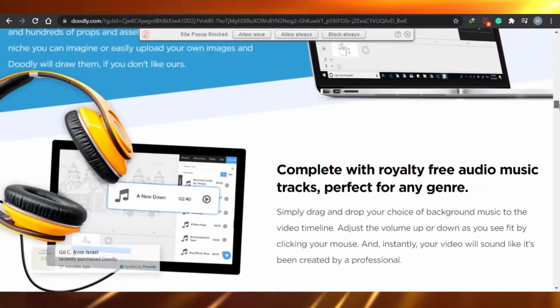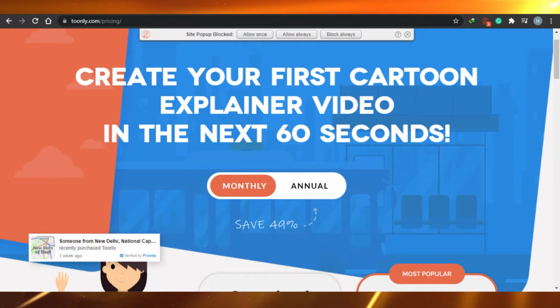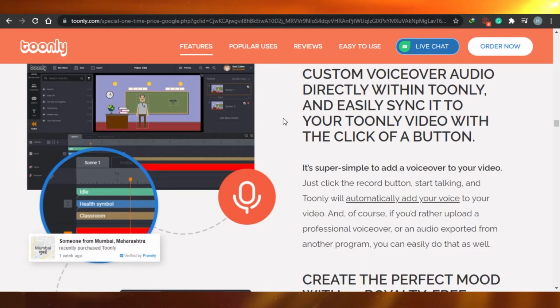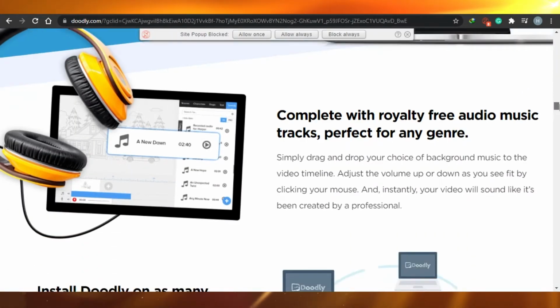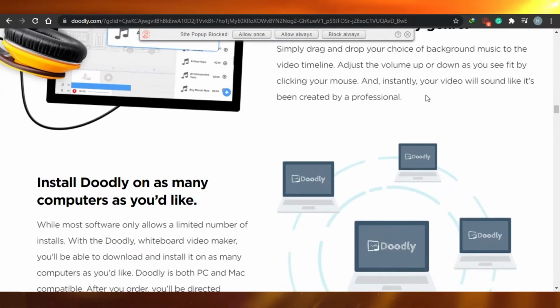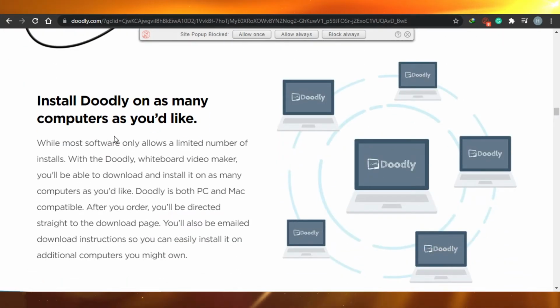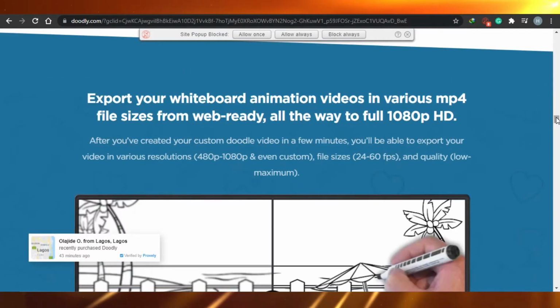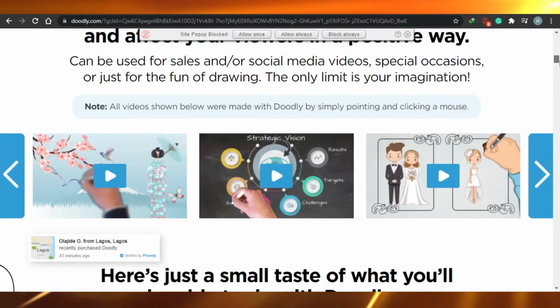Then you can see the music option is also available. In Toonly, you cannot actually add music, like import different kinds of music. But if we talk about Doodly, you can actually import free audio music tracks, perfect for any genre. You can go ahead and add any of the music if you want to in Doodly. While most software only allows a limited number of installs, with the Doodly Whiteboard Video Maker, you'll be able to download and install it on as many computers as you like. So yeah, this is also a good thing about Doodly.